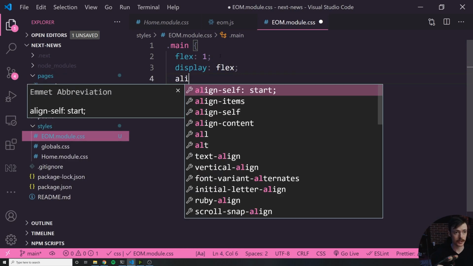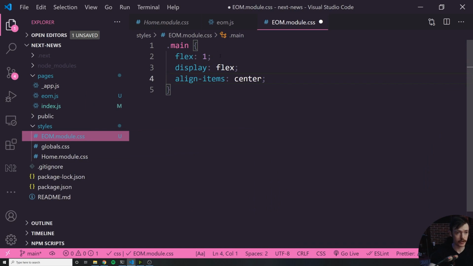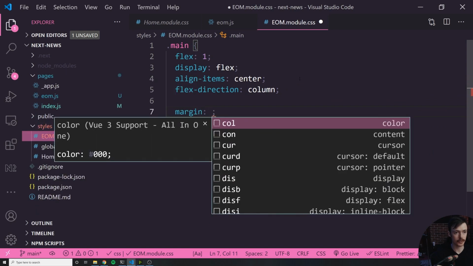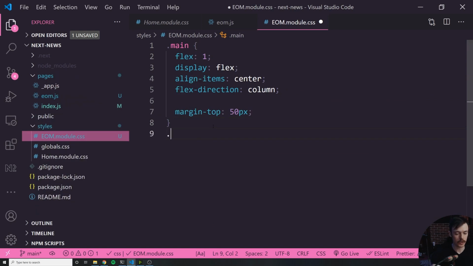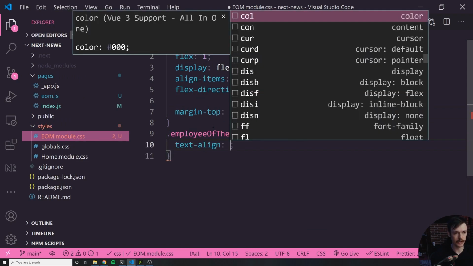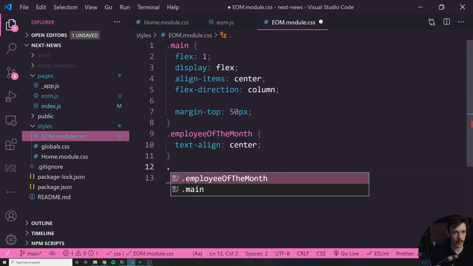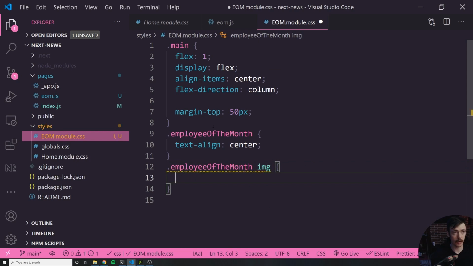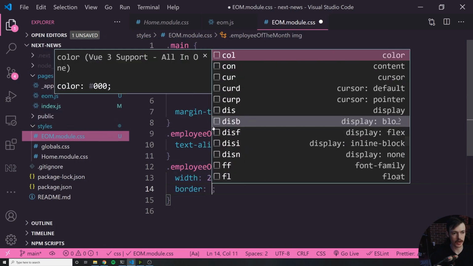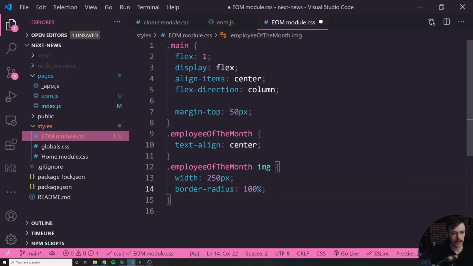So display flex, align items should be center. And we're going to also set the flex direction to column. And let's set the margin top to 50 pixels. We also want to have an employee of the month class, and we're just going to set the text align to center here. And finally, let's go ahead and target the image inside of the employee of the month. So we'll target the image here, and we want to set the width to be hard-coded to 250 pixels and set the border radius to 100% to make it circular.